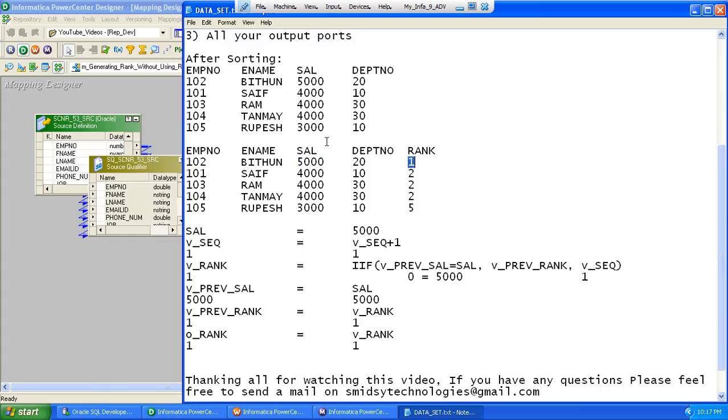Now let's come to the second record, 4000. Here it is coming 4000. Now the sequence will get incremented to 2, and in the variable port it will have 2. Coming over here, previous salary: my previous salary was 5000, so here I'll have 5000. From above, the salary is coming 4000. Is this condition true? No. It means the sequence. What is the sequence value? 2. So the value is 2, and this value would be stored in the variable port.